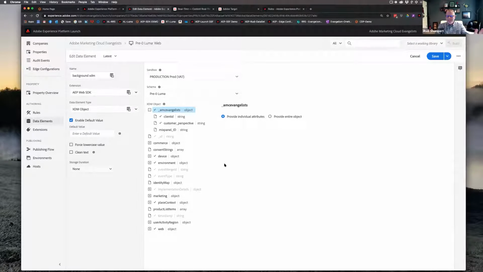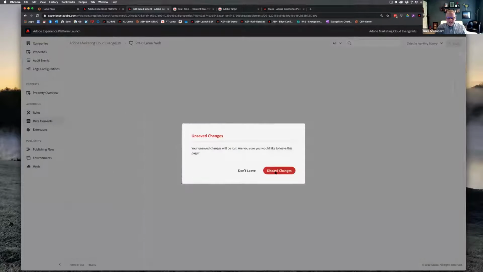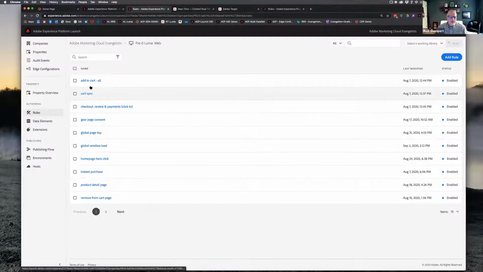So that's just setting up the data elements. And this is key because all the work you've done in the past for creating data elements is not wasted. You'll leverage all those data points. You'll just map them into this XDM format before they get sent over here instead of in a rule action. So I'm going to discard those changes. We'll go and take a look at a rule action here.